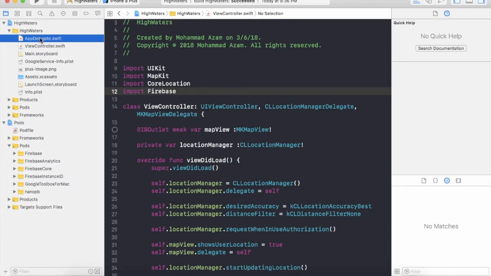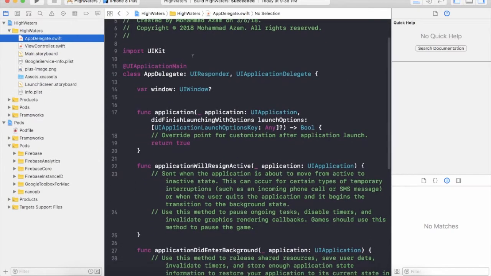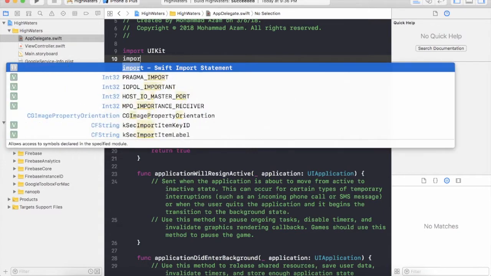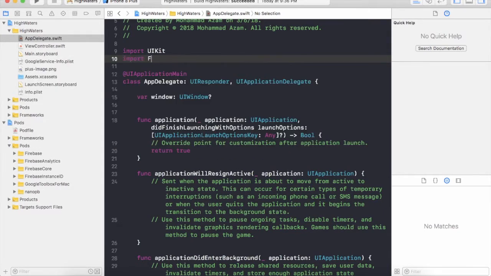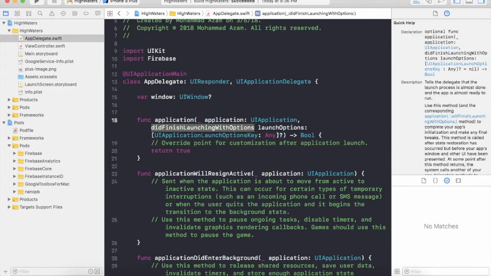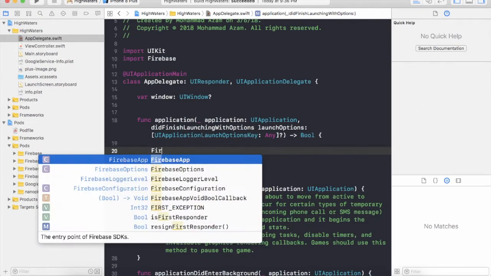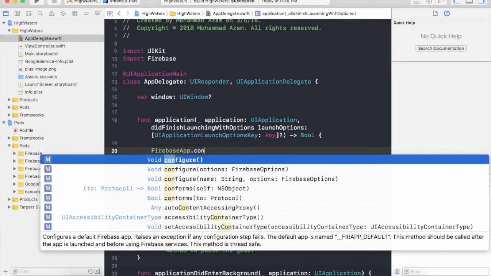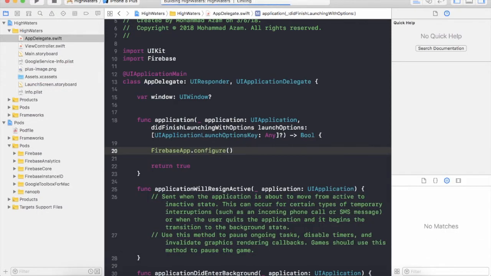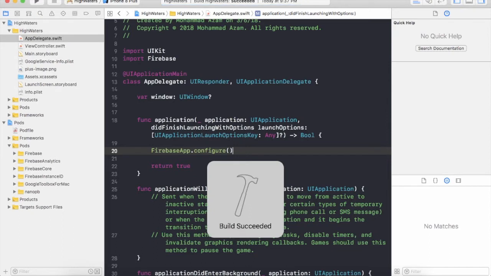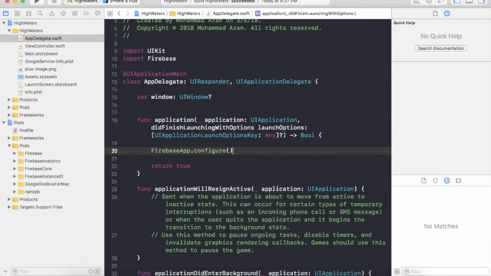Here is my app delegate file. I'm going to import Firebase. So let's go ahead and do that. And inside my didFinishLaunchingWithOptions, I'm simply going to call FirebaseApp.configure. And that's all you need to do to configure your Firebase application.